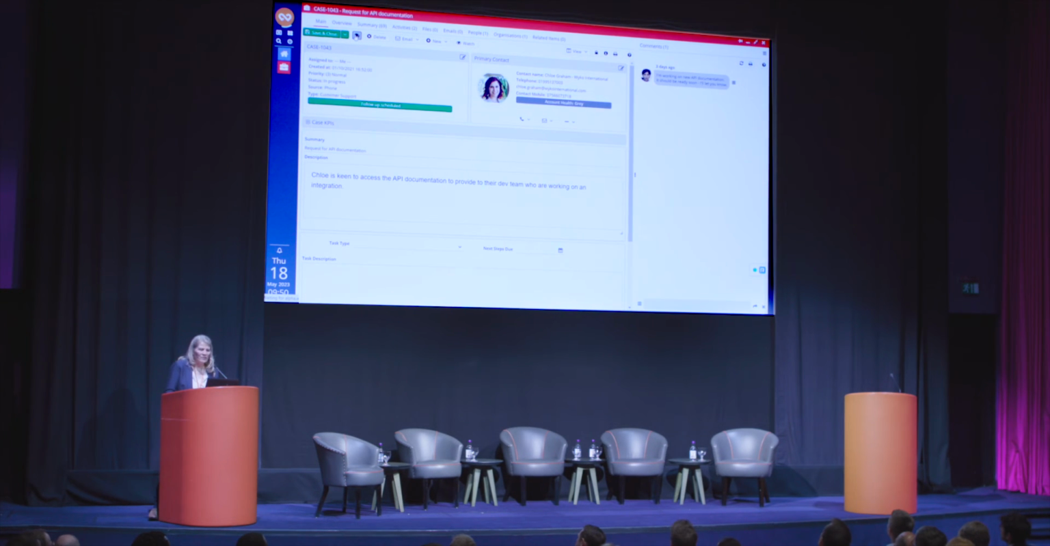So if I hover over the burger icon, you can see the emojis. It's fairly intuitive to use, but I can reply to Jane. If I can type.